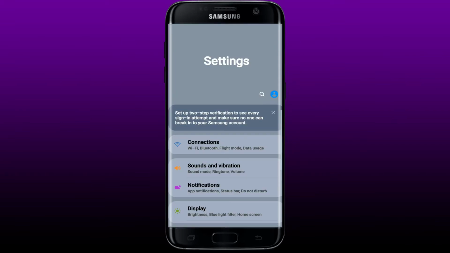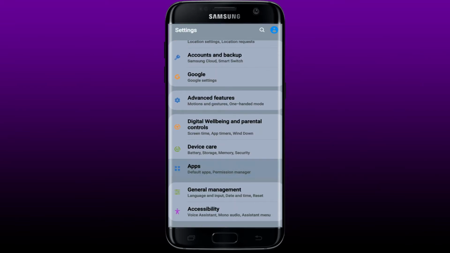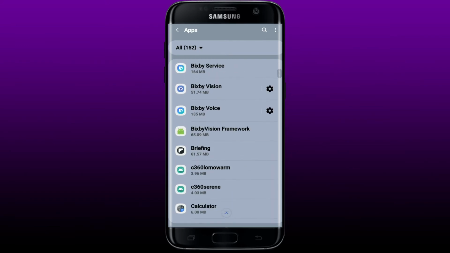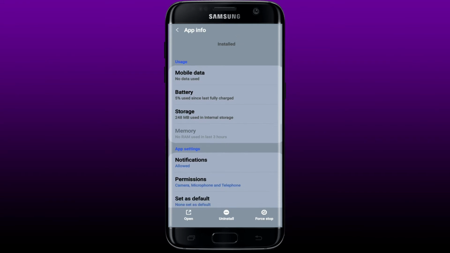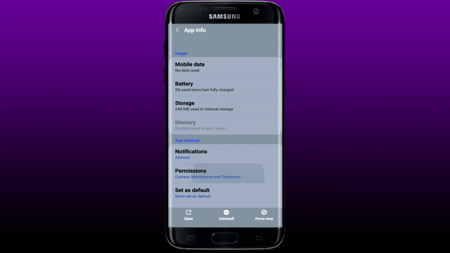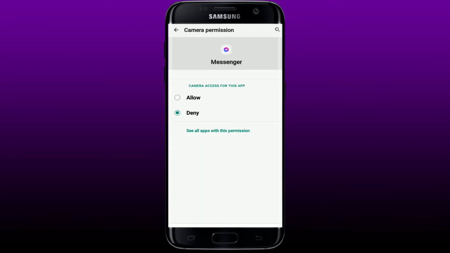From the settings menu, scroll all the way down until you find apps and give it a tap. From the list of the apps, search for Messenger and give it a tap. From the app info page, scroll all the way down and go to permissions. From the app permission page, tap on the camera button and make sure that the camera access for this Messenger application is allowed by tapping on allow.